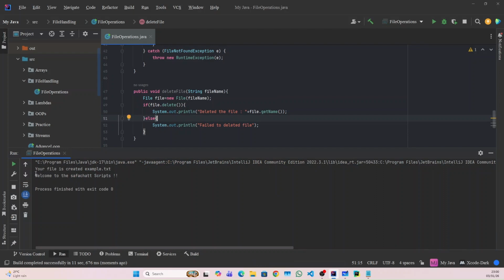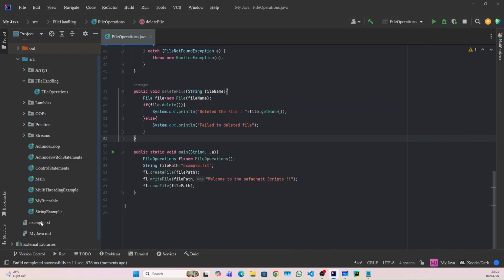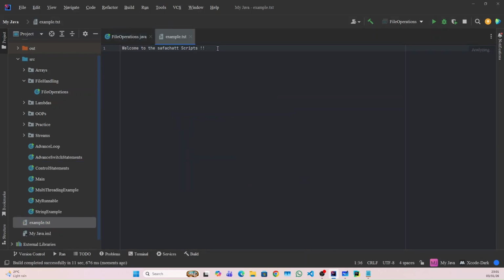Yeah, so your file example.txt is created and it has already read the file with "Welcome to the Sapachat scripts." Now you can see your file is already created here. If you open this, you will see the data is there: "Welcome to the Sapachat scripts." So that's how you are going to handle the files.